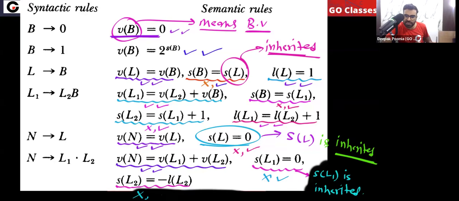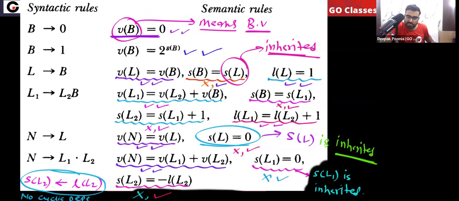And actually here there is no cyclic dependency. Why? You can see this S of L2 depends on L of L2, but this L of L2 does not depend on S of L2, so there is no cyclic dependency here. Yes or no? Okay, so that's it. Perfectly fine. So I can say this SDD is actually an L attributed SDD.